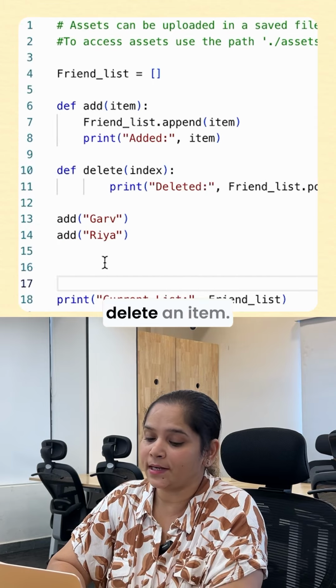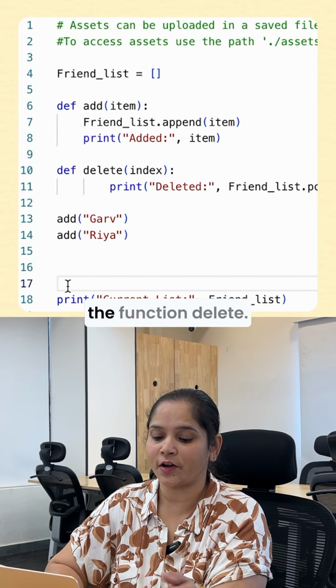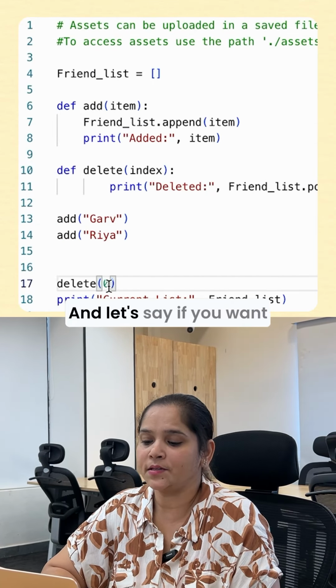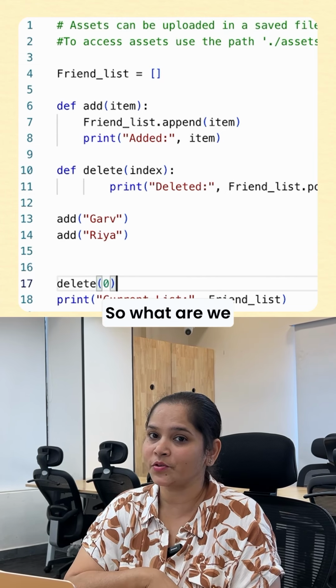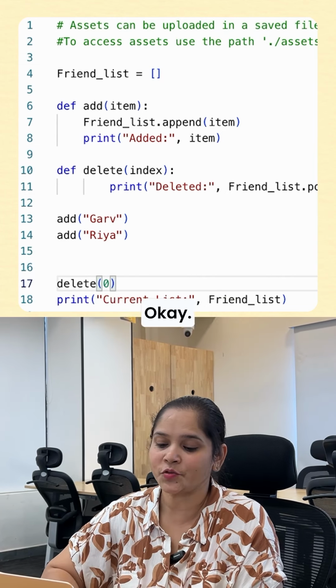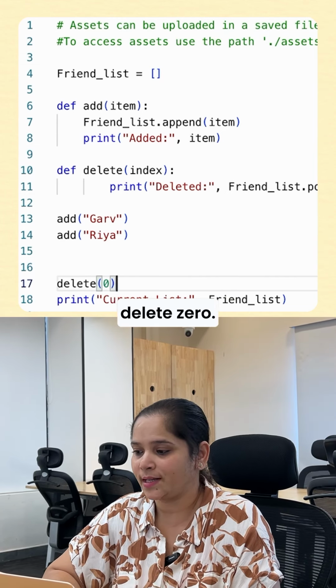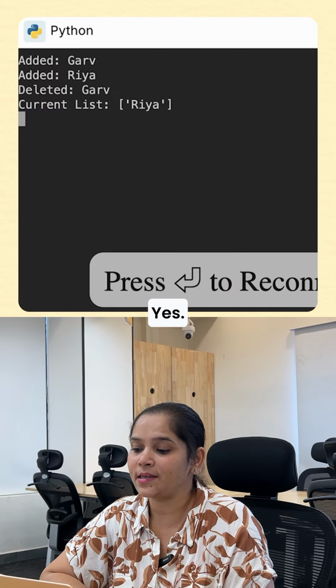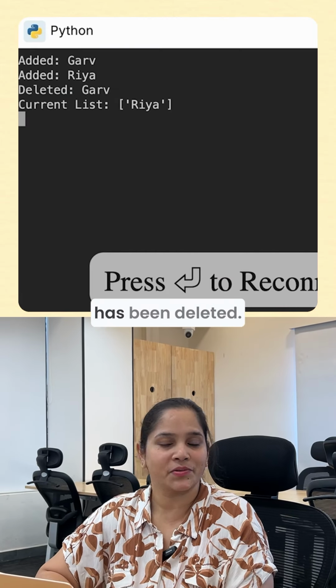Now we want to delete an item. So what I'm going to do is I'm going to call the function delete. Okay, and let's say if you want to remove the first item. So what are we going to do? Remove index 0. Okay, so here I've written delete 0. Let's check. Yes, so now the first item of the list has been deleted.